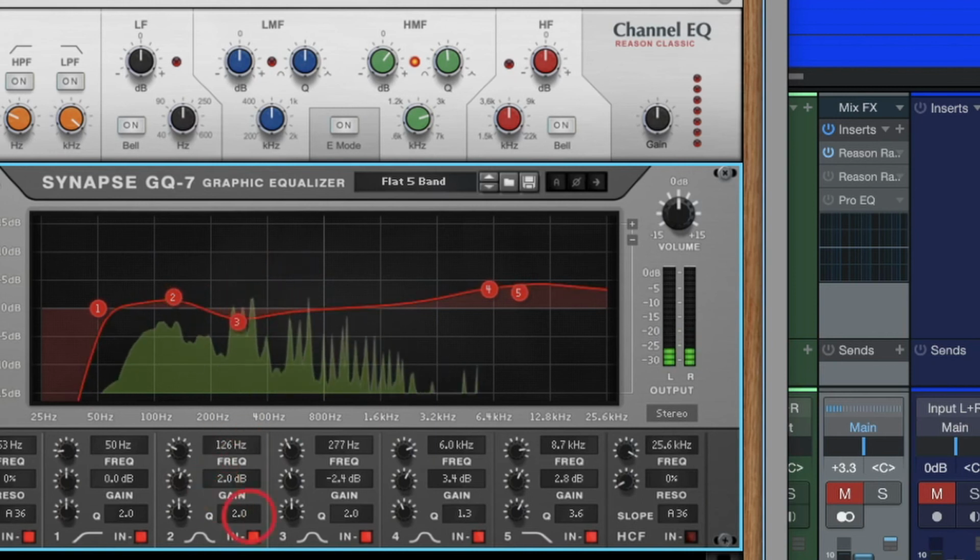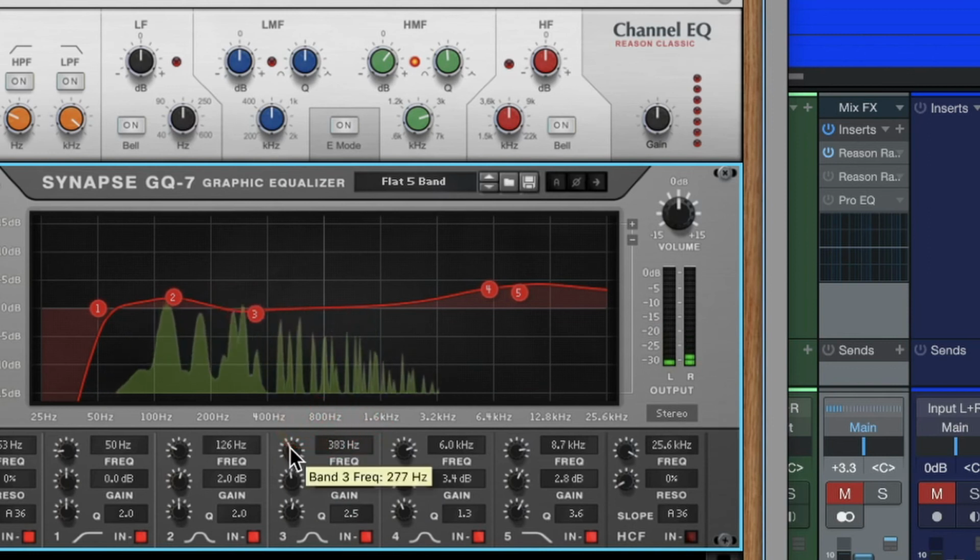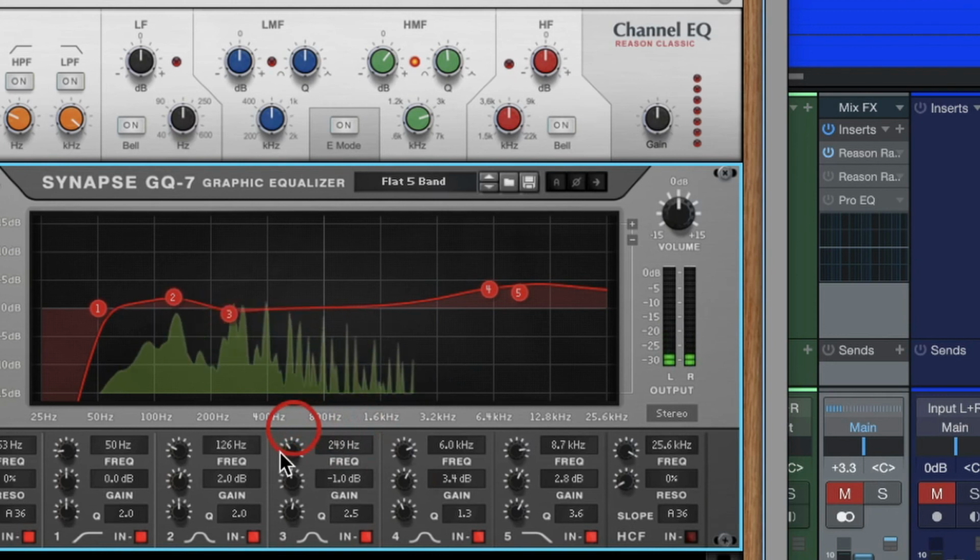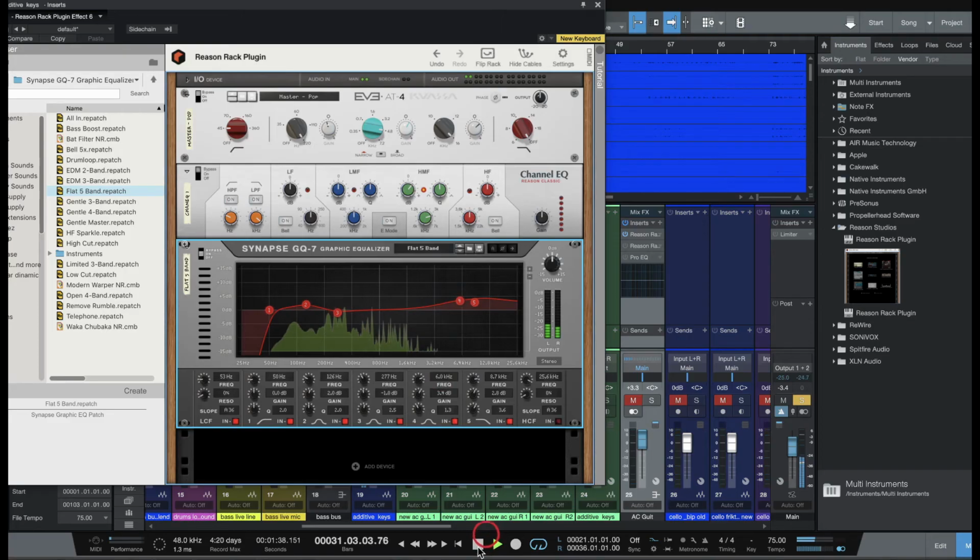And here, this is the third band, so I'm affecting this band. See? The Q, I like it there. How much I'm cutting or boosting? I'm cutting this time at the 277 frequency. Okay. I like it there.